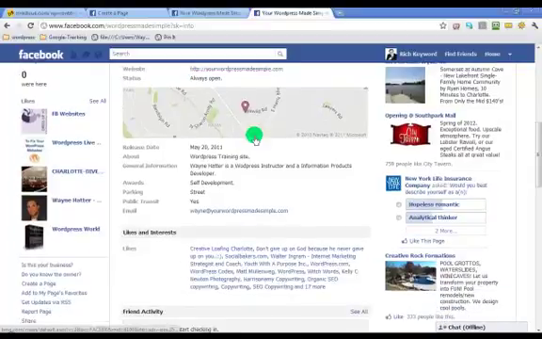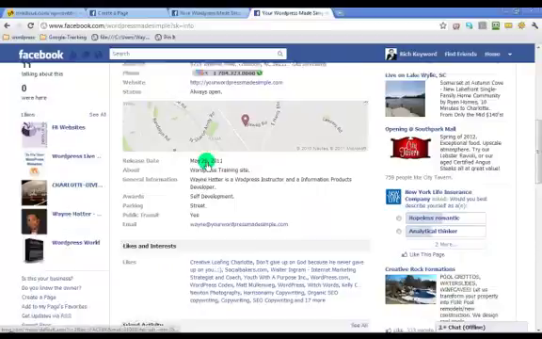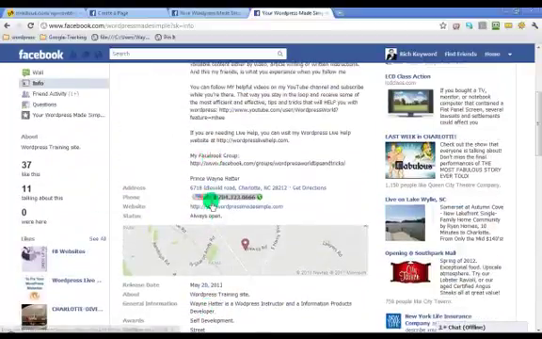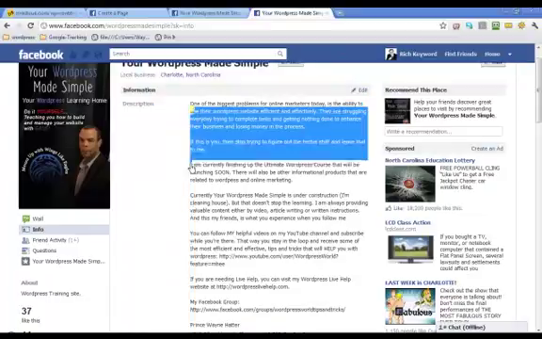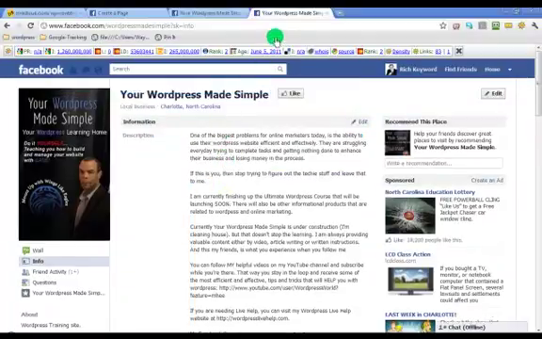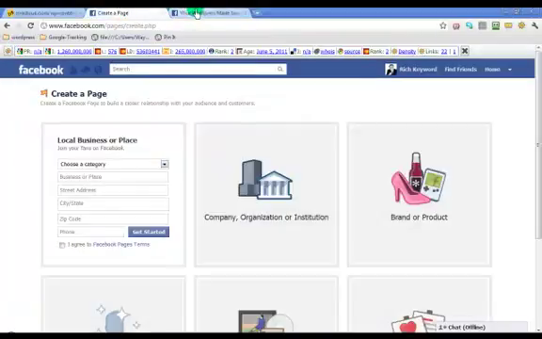It gives my address and telephone number, release date, all that good stuff. See, so that's all good information. So if someone's looking for you and they go into the info, they say, oh, okay, this company is legit, this is what they got going on. So let's close that tab and get back to creating a page here.